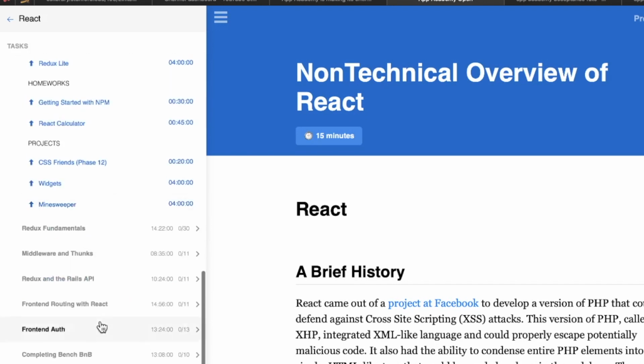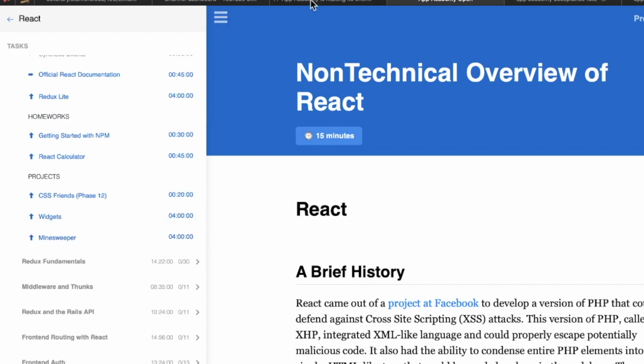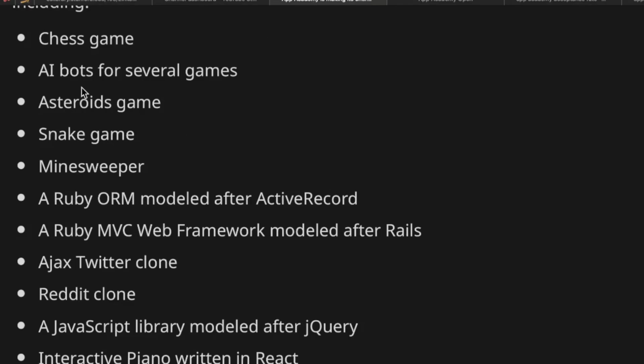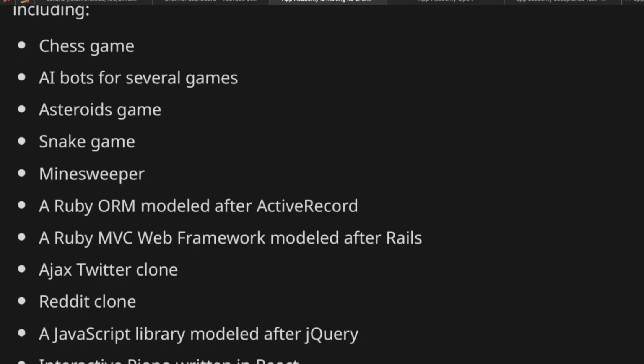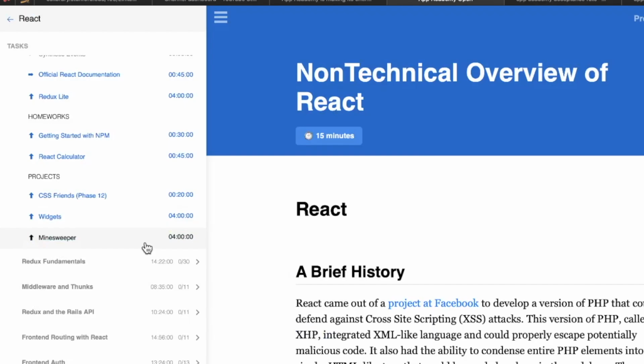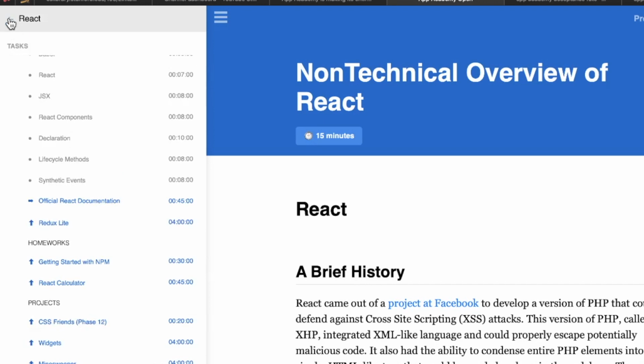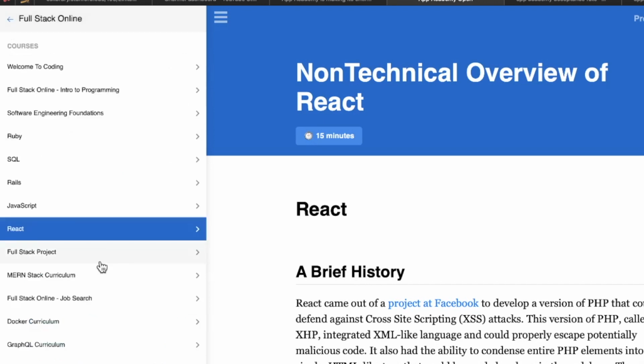And there are projects galore. Minesweeper, and I had a list here that someone posted on Reddit: a Ruby ORM modeled after Active Record, an Ajax Twitter clone, a Reddit clone, a JavaScript library modeled after jQuery, an interactive piano written in React, an Airbnb clone, the list goes on. So some fun projects. And what I also noticed about this curriculum, this is where it stands out above so many others, is that whether it's a lecture or a walkthrough, they are explaining so much of their process.